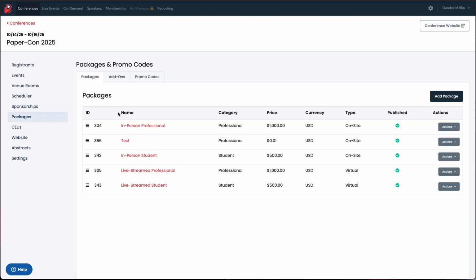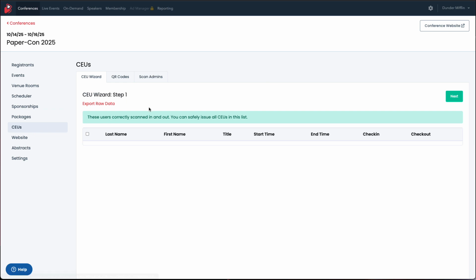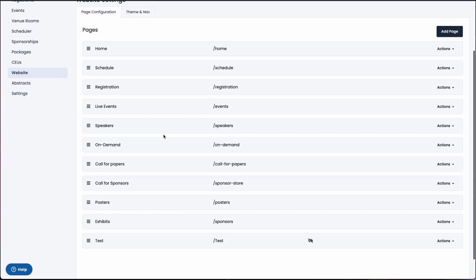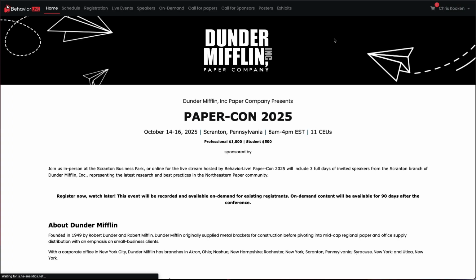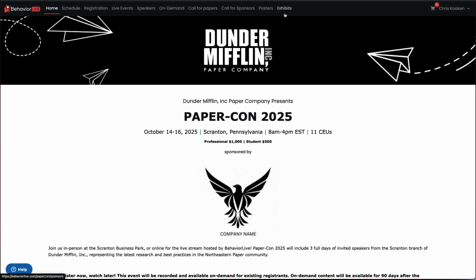Packages is where you manage all the registration options, whether or not you want packages with CEUs, etc. Then we have the CEUs tab, which is where you print your QR codes and you go through the wizard of people who have successfully scanned in and out of each event. Website is where you configure the landing page for your entire conference. So you can see a demo of that here for Dunder Mifflin. So this is the conference landing page, and we have all these sub-tabs up here. Again, we'll dive into that in a few minutes as well.